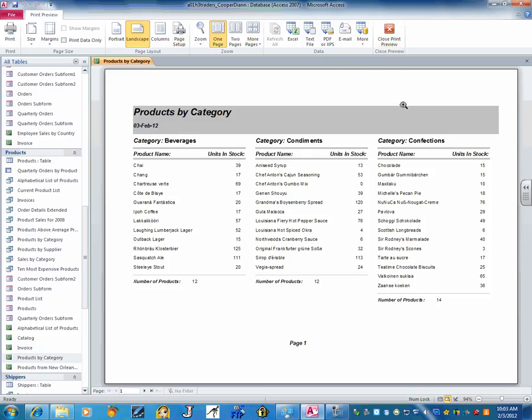Also, the Print Preview displays the report exactly as it will print. This report was formatted to display in 3 columns, and you'll see 1, 2, 3 columns. Examine the Confections category products. You see your name, Pecan Pie. Confections, and you should see your Pecan Pie.